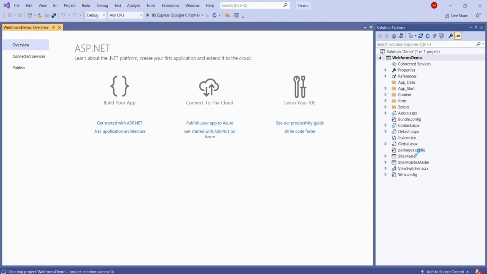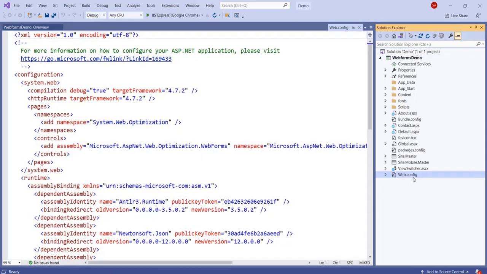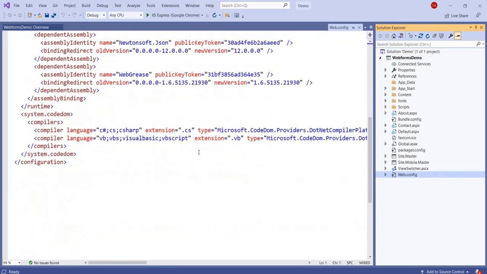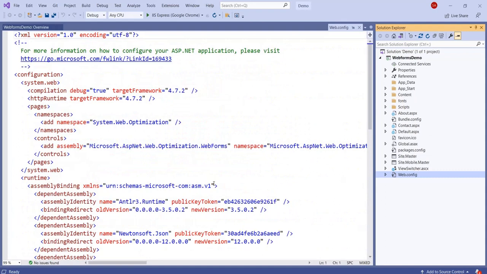As I have selected the Web Forms template, About.aspx, Contact.aspx and Default.aspx are the pages I will get by default. Along with these pages, we can add our additional pages according to the business requirement. Here this web.config file is the configuration file. Here we will add the connection string information and other configuration related information.